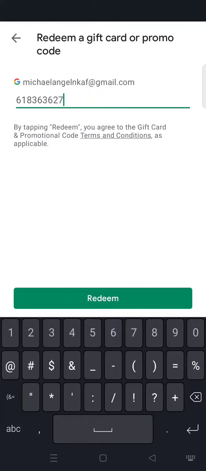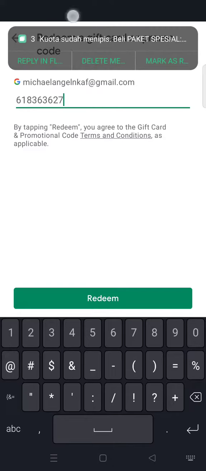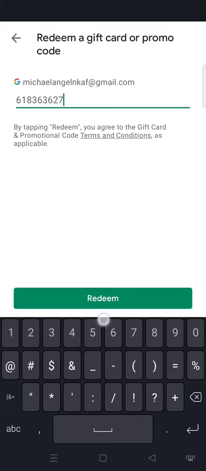Okay, that's so easy. And since this is not the right code, I cannot redeem it, but if you have the right code, you can just click on redeem.